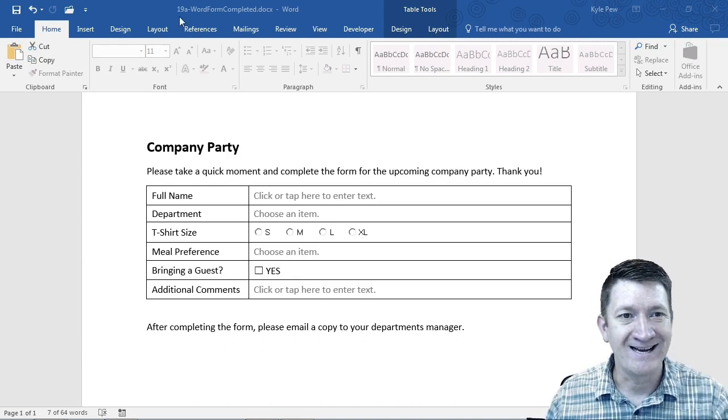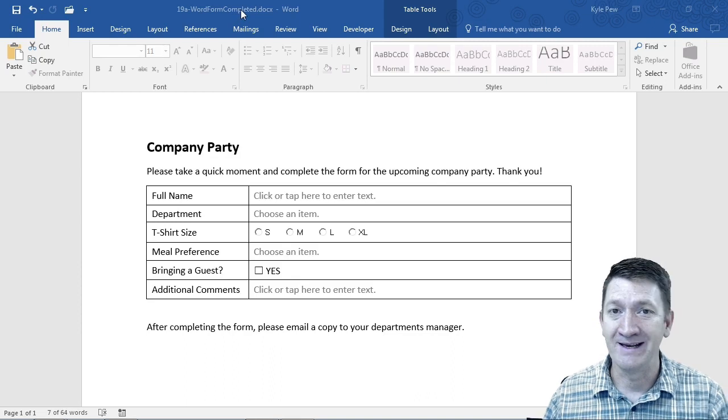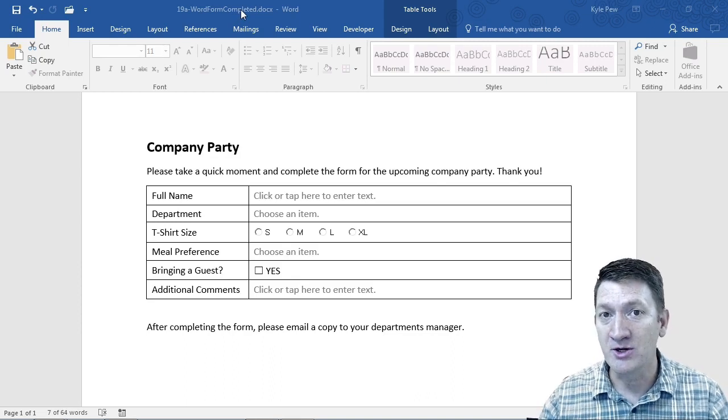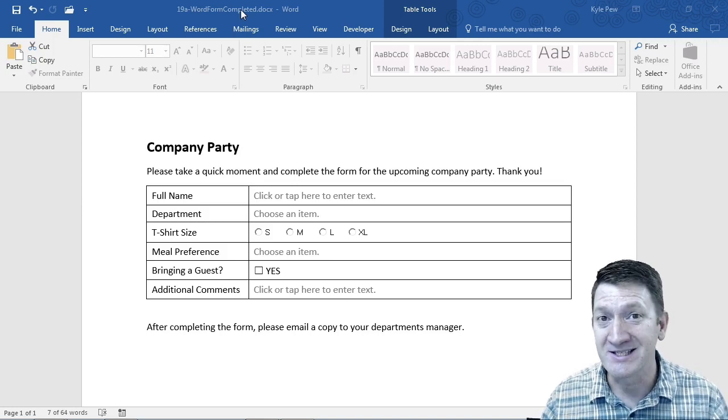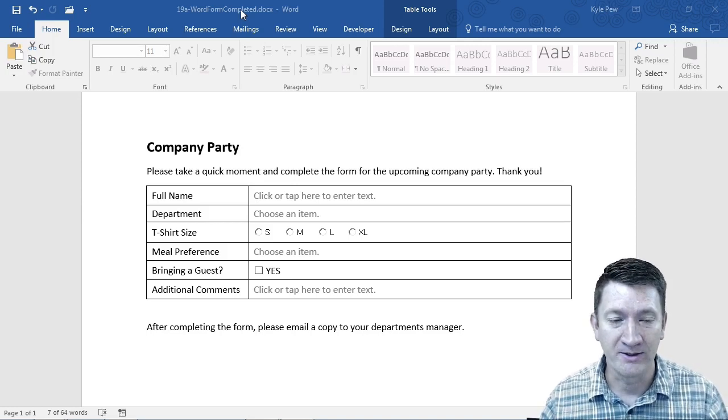It's called 19A Word Form Completed. And I'll put this inside of this lecture. You can download it, you can open it up and play around with it, whatever you like to do with it. But it's just an example of what you're going to build.